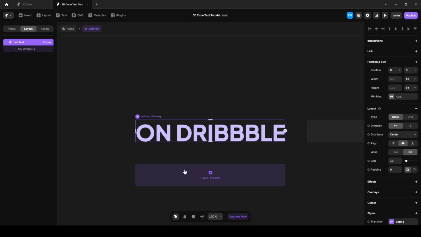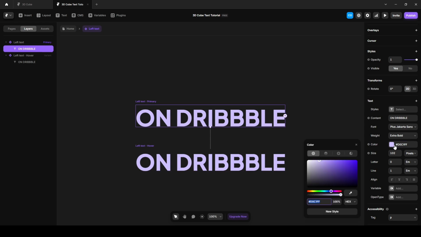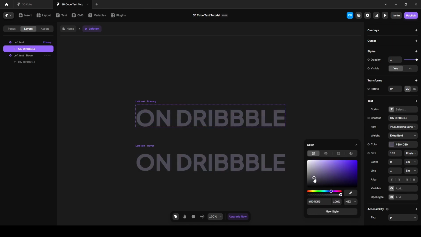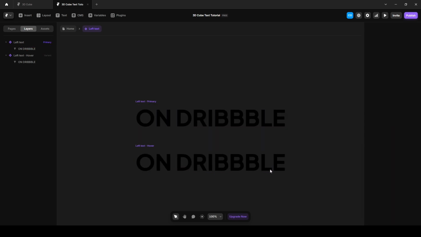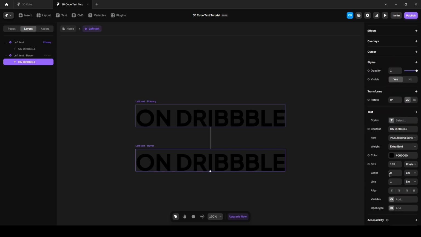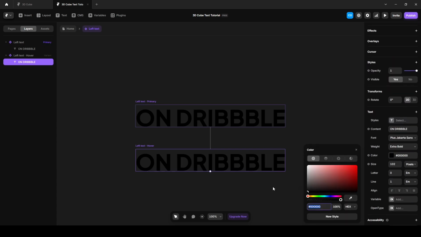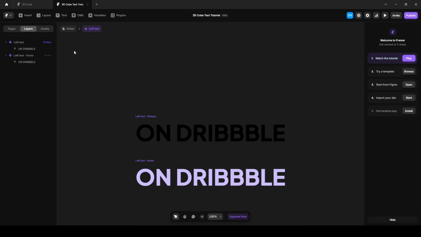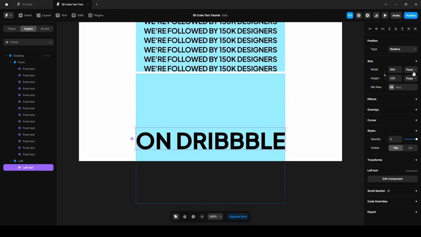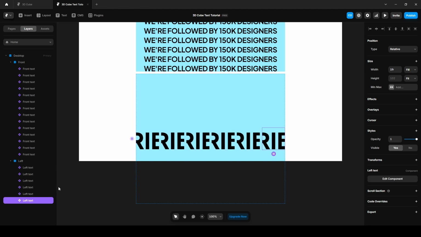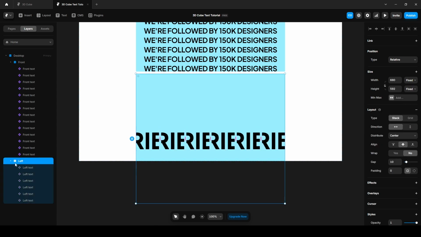Now do the hover part. Click on it, hover, copy this text and change the color to black. Now go to the hover and paste the text. Go to the home and change the width to fill, height to fit content. Copy this 5 more times. Go to the parent layer and change the direction to vertical.